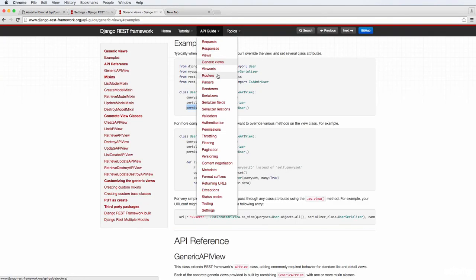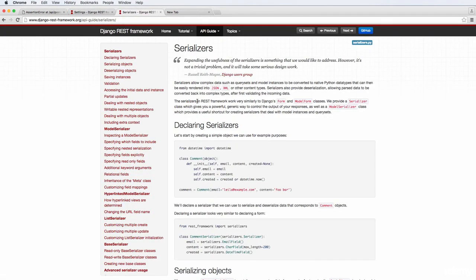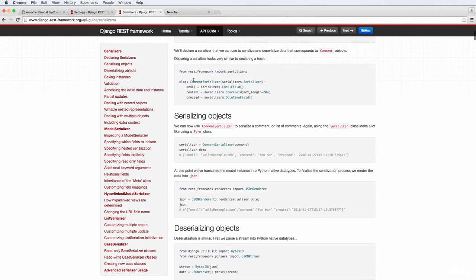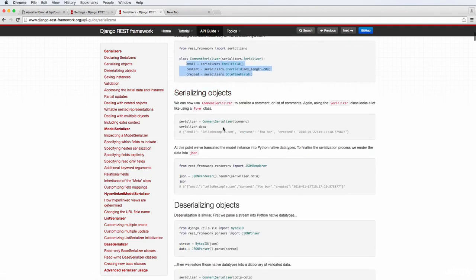In fact, they are built off of forms. So if we go into the API guide and go into serializers, you'll see right there, serializers in the REST framework work very similar to Django's form and model form classes. So if you know form and model form and how those work, serializers is going to make a lot more sense because it's essentially the same, right? We've got this comment serializer, we can see email, content, created, all this stuff. So there are things that we can do, but at the end of the day, it's going to come back as a certain kind of data.